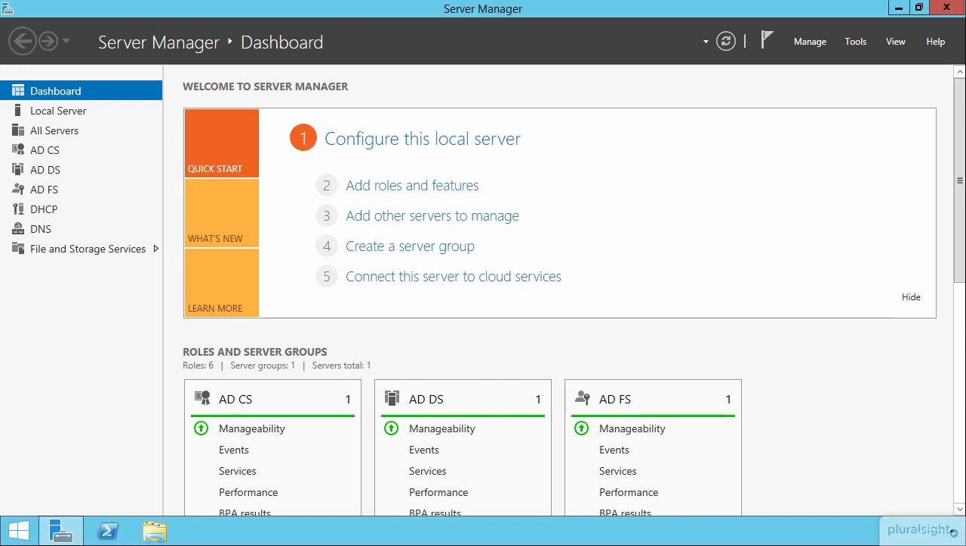Now here for our first task, we want to talk about the transfer and seizure of our operations master roles. But before we get into the actions you would accomplish to do either of those tasks, I think it's important for us to spend just a couple of minutes looking at the operations master roles itself.